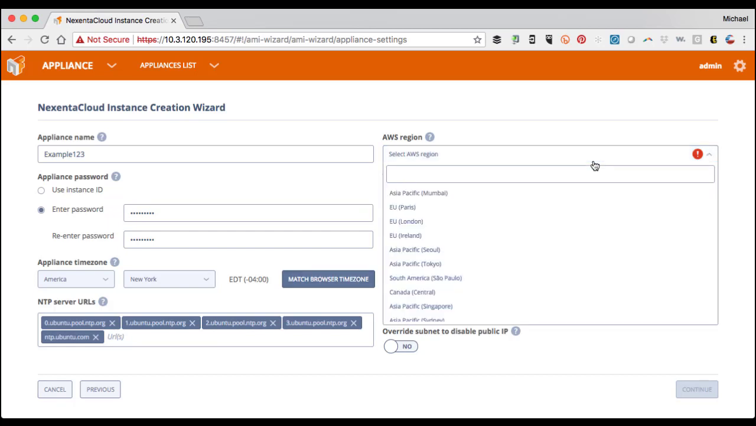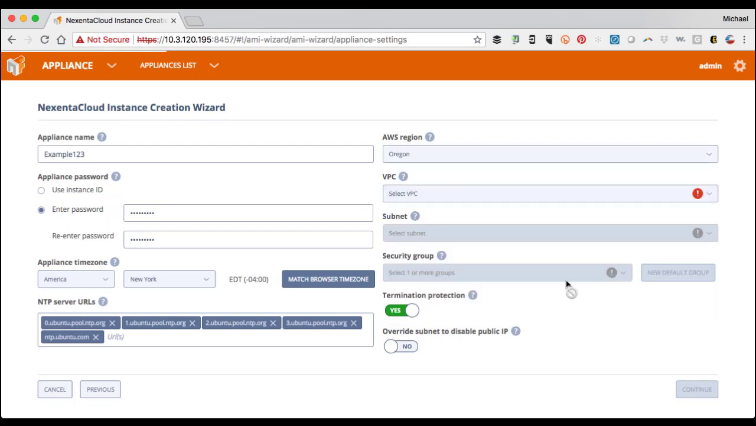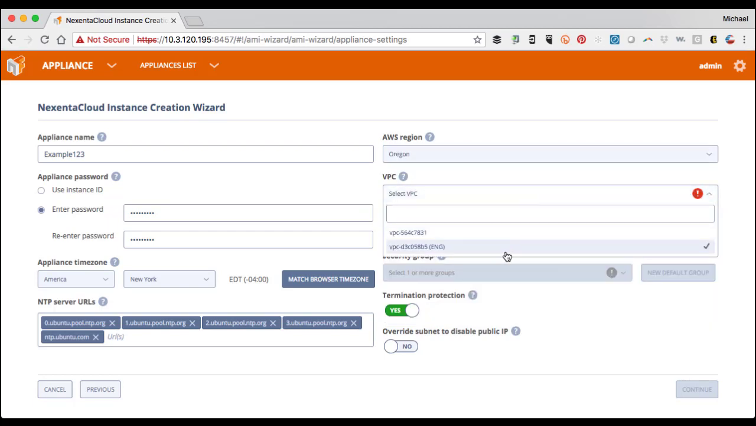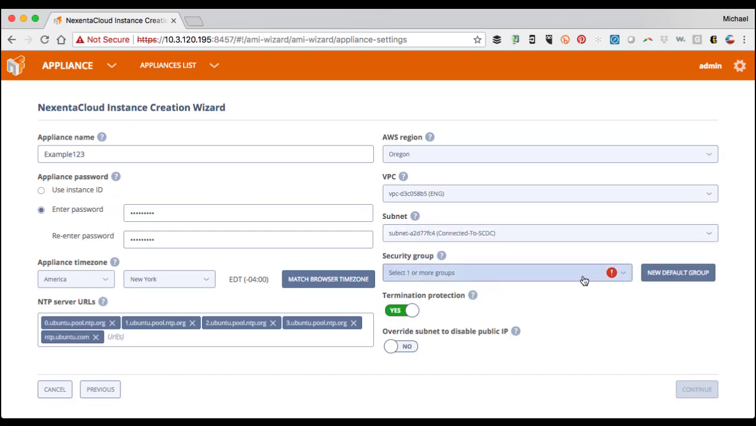After you've got all your basic information about the appliance set, we need to know where to put it. So we are going to go ahead and look for which region we want to put it in. Please note all the AWS regions are available. Now we're going to pick the appropriate VPC, along with the appropriate subnet. Next, you will select the security group to open the needed ports.